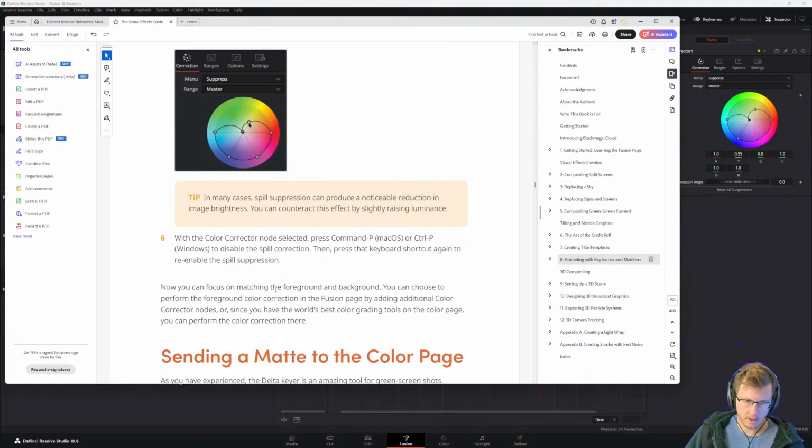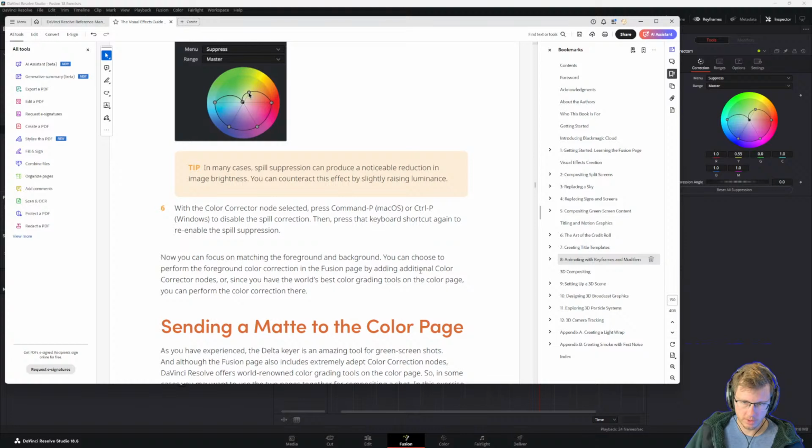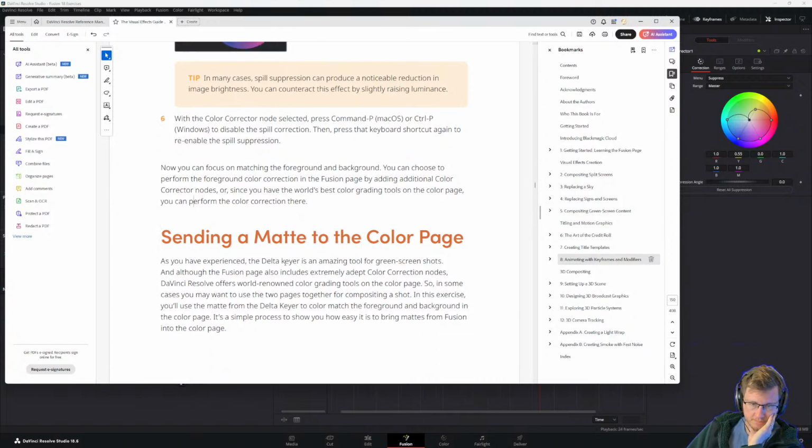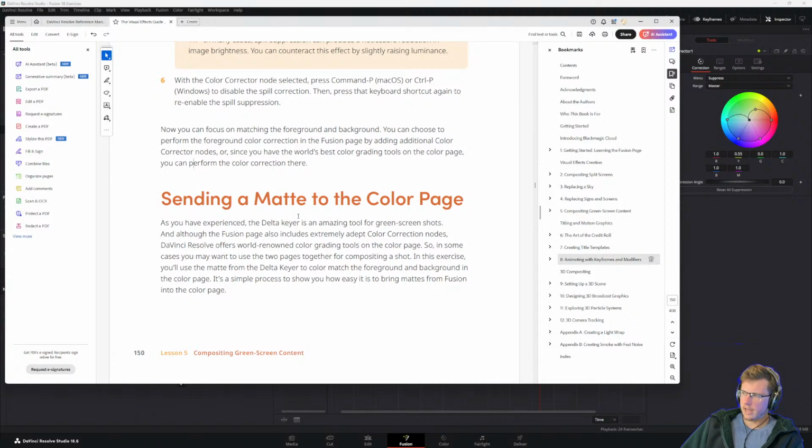Now you can focus on matching the foreground and background. You can choose to perform the foreground color correction in the Fusion page by adding additional color corrector nodes, or since you have the world's best color grading tools on the color page, you can perform the color correction there. Sending a matte to the color page: as you have experienced, the Delta Keyer is an amazing tool for green screen shots. And although the Fusion page also includes extremely adept color correction nodes, DaVinci Resolve offers world-renowned color grading tools on the color page. So in some cases, you may want to use the two pages together for compositing a shot.